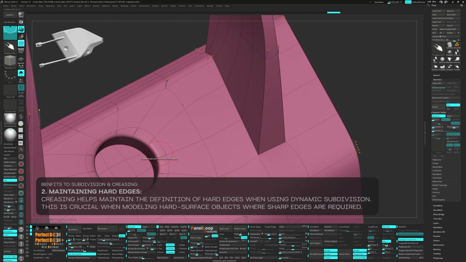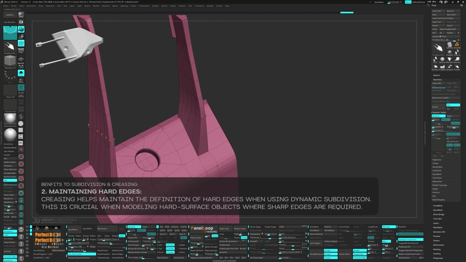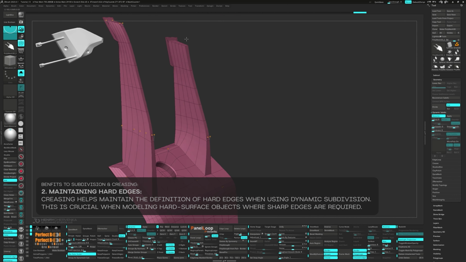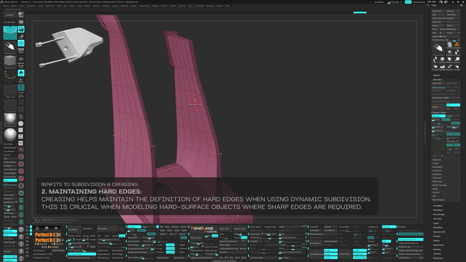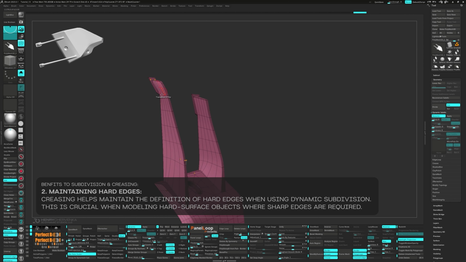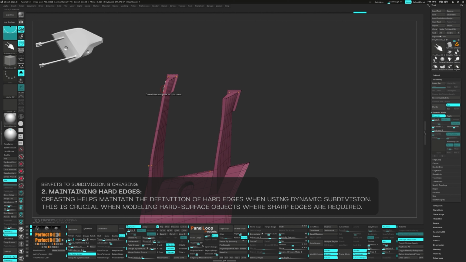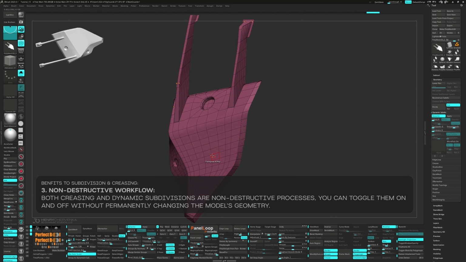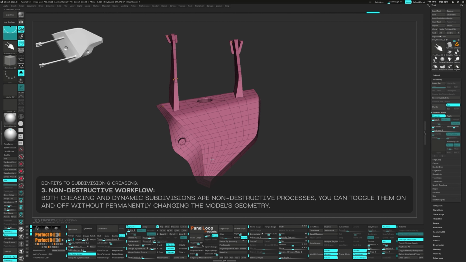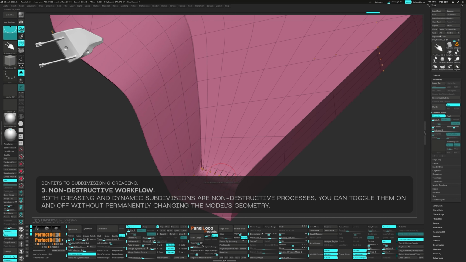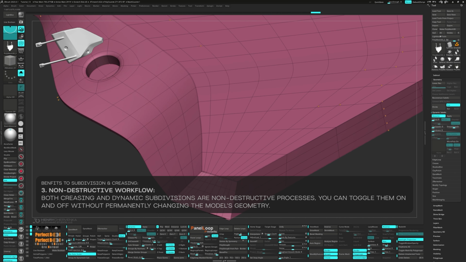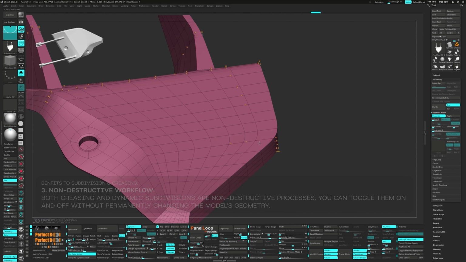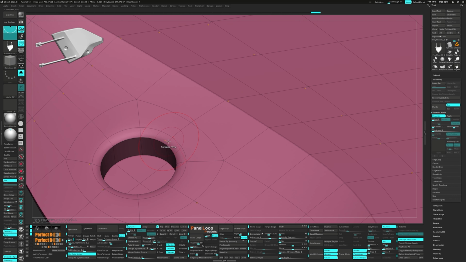Creasing helps maintain the definition of hard edges when using dynamic subdivision. Without creasing, the edges would become smooth and rounded. This is crucial when modeling hard surface objects where sharp edges are required. The next benefit is non-destructive workflow. Both creasing and dynamic subdivisions are non-destructive processes, meaning you can toggle them on and off without permanently changing the model's geometry. This flexibility allows for experimentation and changes at any stage of the modeling process.